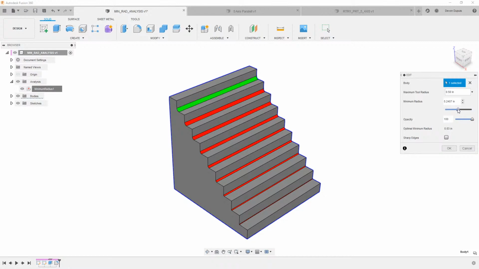As I move this around, I know this is built like a staircase here, but this is just meant to demonstrate visually seeing different radiuses that could be on your part.